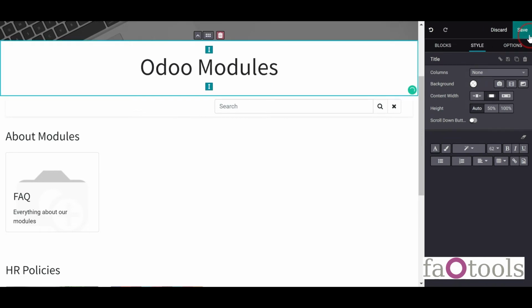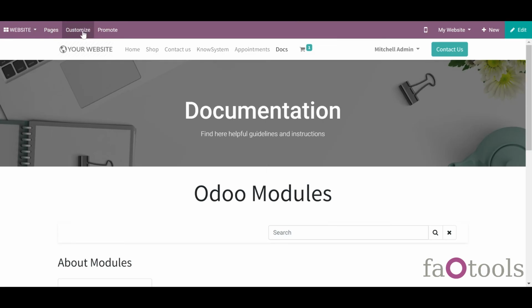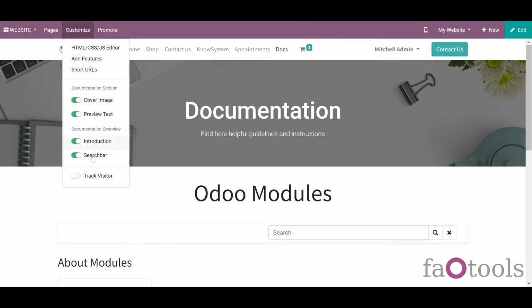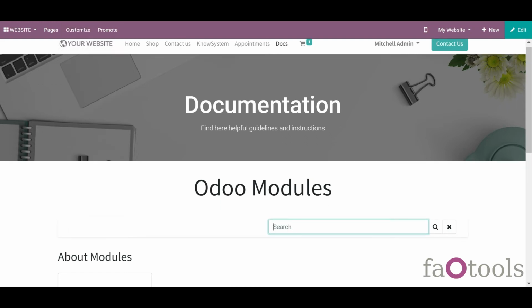And then click Save. You can also turn on the search bar for the documentation. With the help of the search bar, you can search for matches in the titles, preview texts, and bodies of the articles which the documentation section includes. Let's search by the word modules and click on the search button.